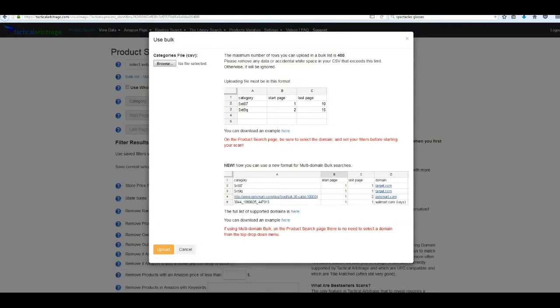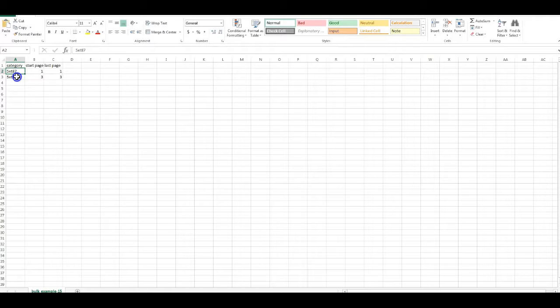So all we need to do is pull out our links that we're going to put in. As it shows in the template, we're just going to paste our category in, what we want as our start page, what we want as our end page, and that's all there is to it. You can do this as many times as you want. Up to 400 lines are supported. So you can start on any page, end on any page you want. And you can do it, as I said, up to 400 lines. After 400 lines, it won't work.